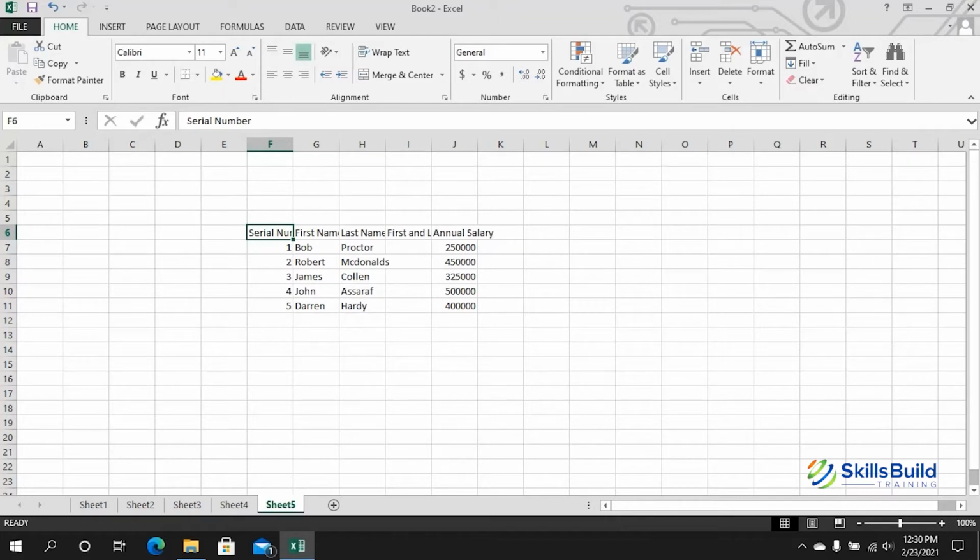So for example, right now my selected cell is serial number. I press control and then I hit the right arrow key. So what it would do is that the selected cell now is annual salary. If I press control again and press the downward key, it will come to the annual salary of Darren Hardy, which is $400,000.